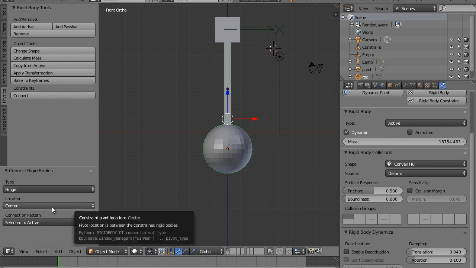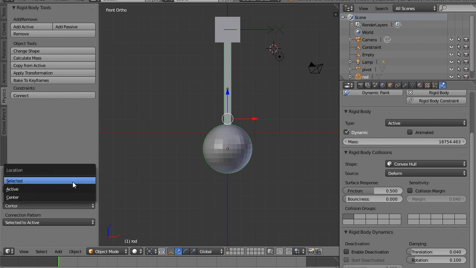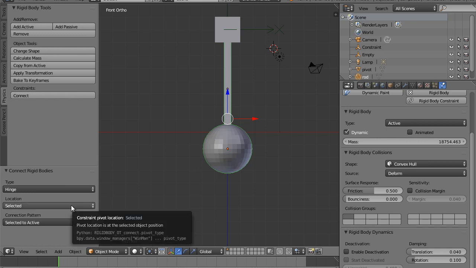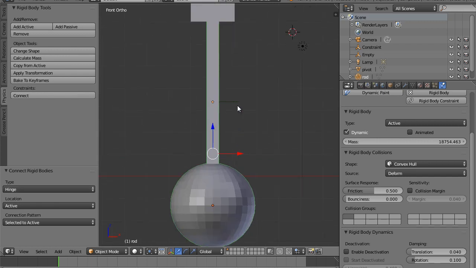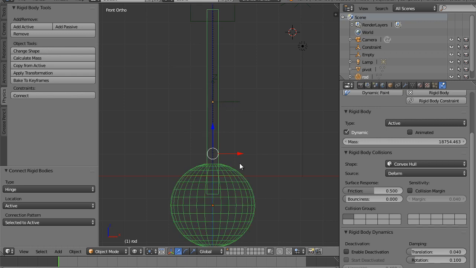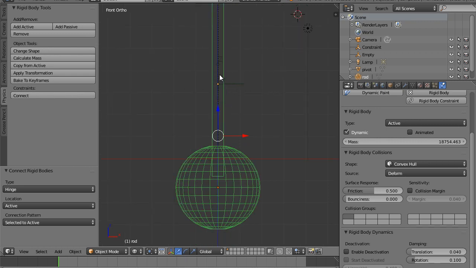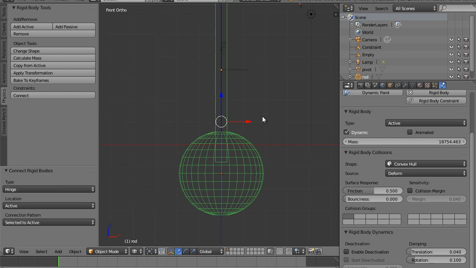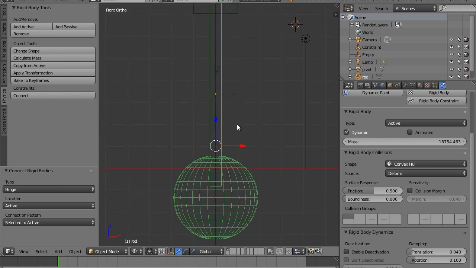And then you have some options for the location of the new empty. You can set it in the middle of the origins of the two objects, or you can set it to the selected object, which is the first one you clicked, or you can set it to the active object, which is the second one you clicked. So you can see now, with active object, my new empty appears here. But this doesn't matter too much because we are going to change its position right away.